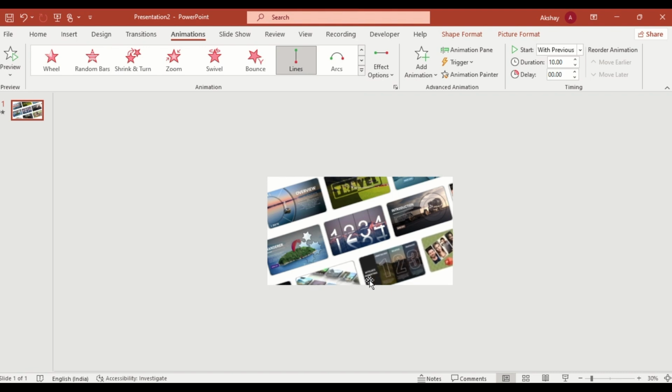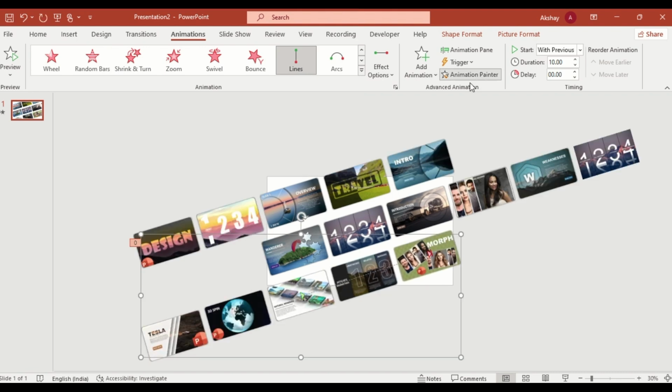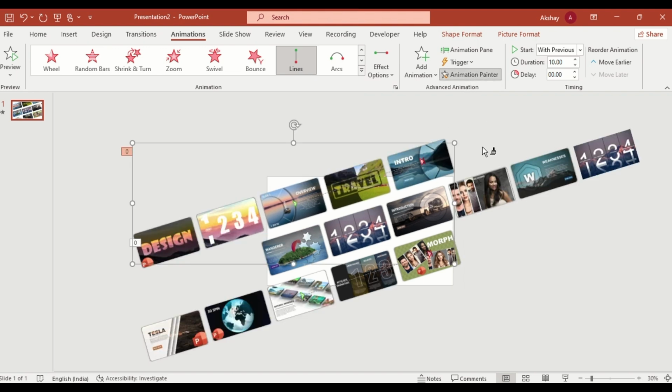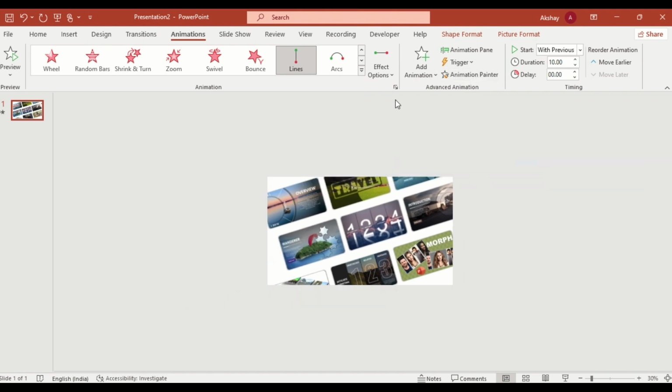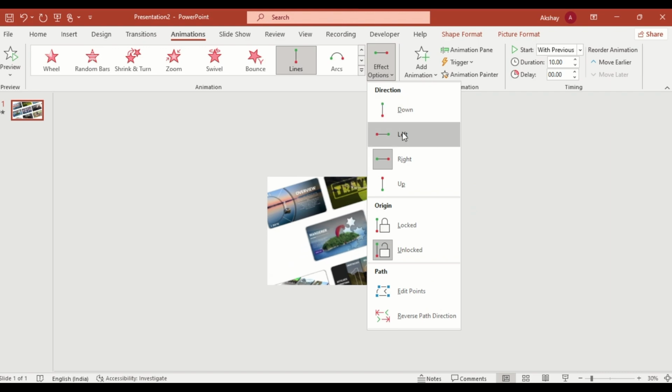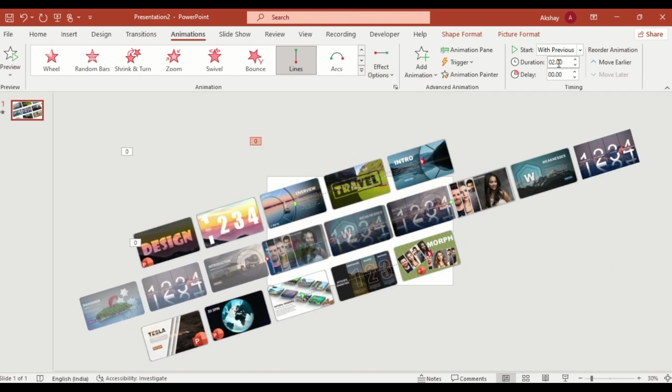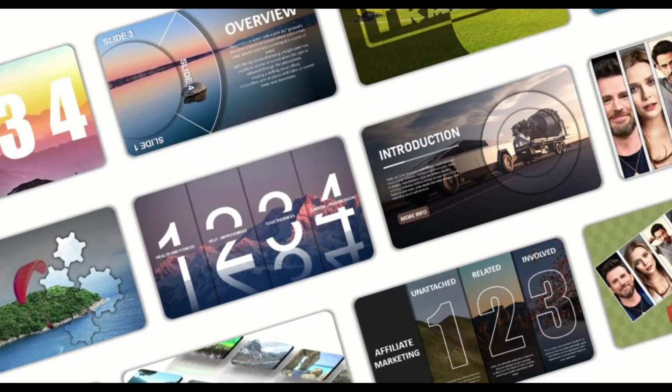Use Animation Painter and apply the animation to the second group. Repeat the same for the third group, but this time select Left from the Effect Options. This creates a cool moving grid of thumbnails. Here is what it looks like, super smooth, right?